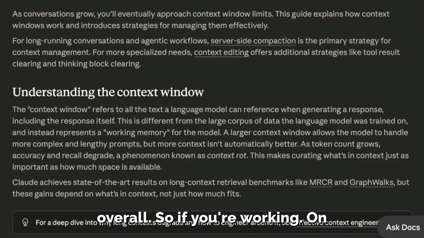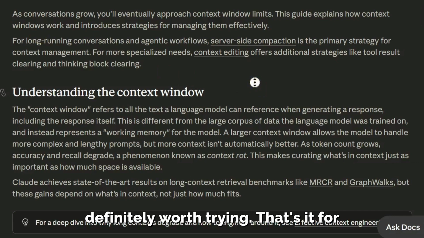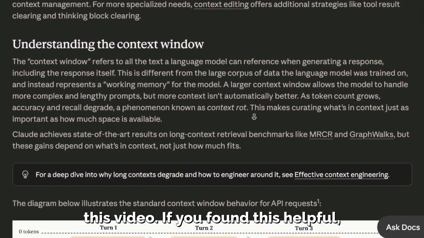So if you're working on longer sessions, large repos, or complex projects, context mode is definitely worth trying.